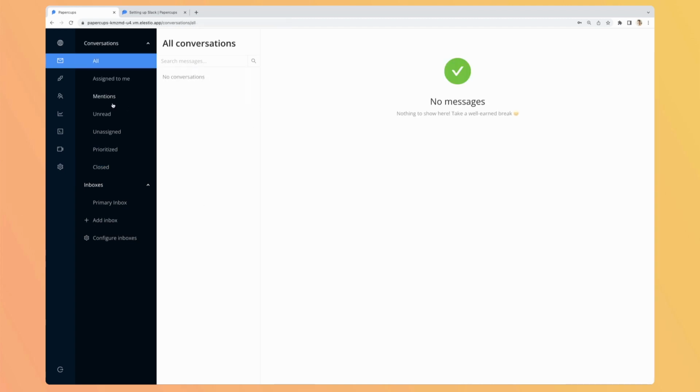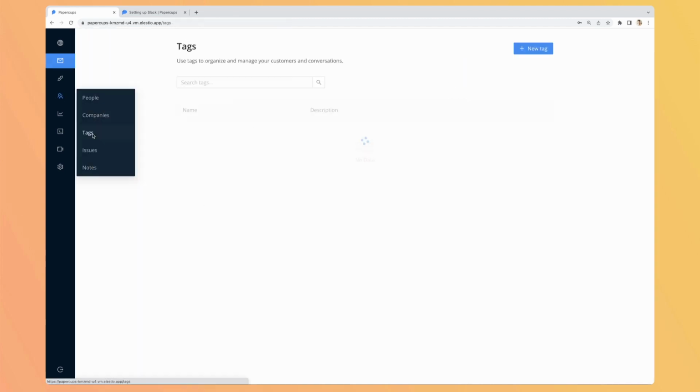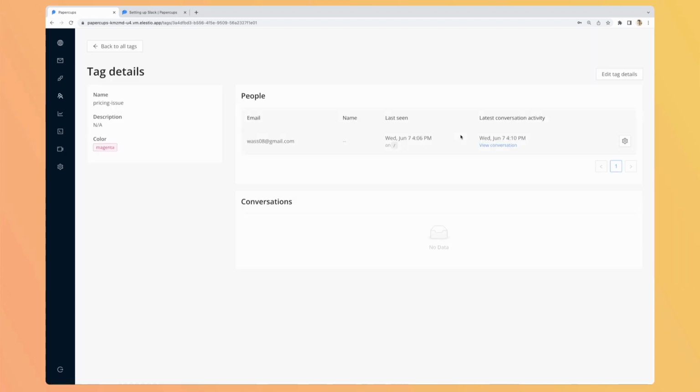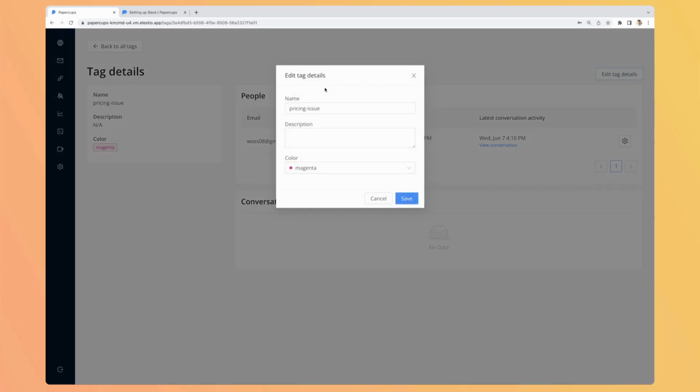Let's quickly jump to the tags because we talked about it. Here we have pricing issue. If we go to this tag, we can see all people linked to this tag or all the conversations because we can attach either someone or a discussion. And from this screen, you can edit the tag to add more context and explain what it is about and specify a different color code.